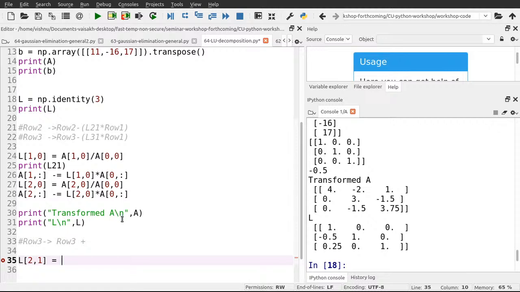L21 equal to, we need to make this 3 as 1, therefore divide it with this entry. This is A22 actually, but we should call it A11. So divide with A11, and multiply with this entry. This is A32, but instead of A32, we have to call it A21. So that entry is also here.